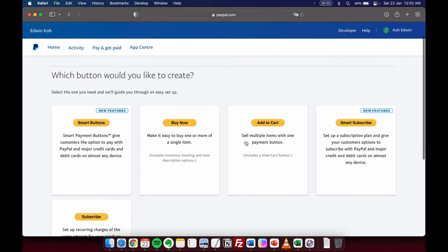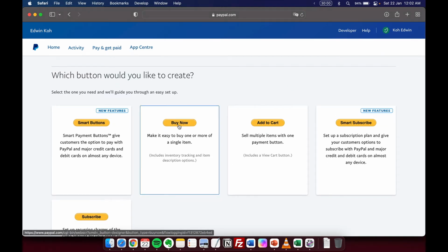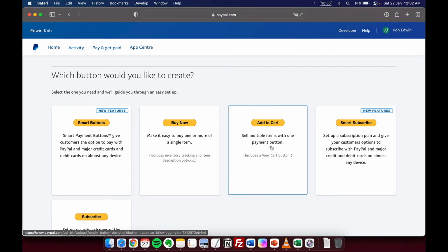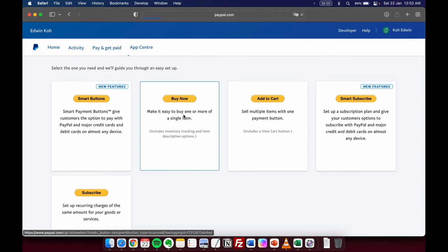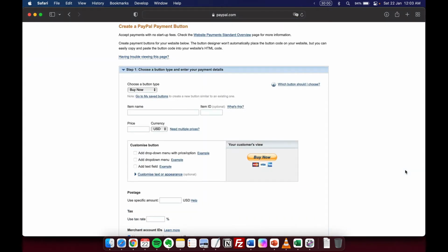So what we want to do is just click the simple buy now button. We won't be using smart buttons, add to cart button, or subscribe button, because we're not doing any of those things. So just click buy now, and we will be brought to a page where we will be able to put in information. Let's look through the information here.